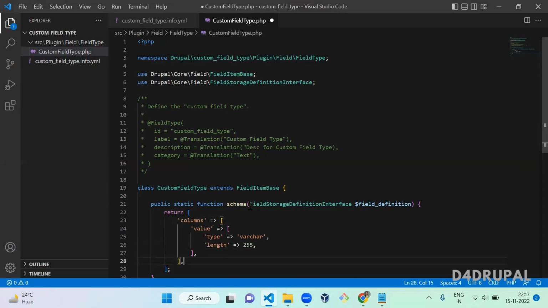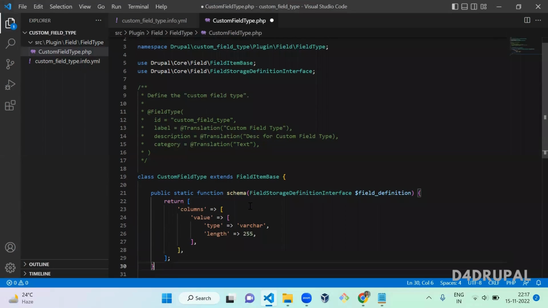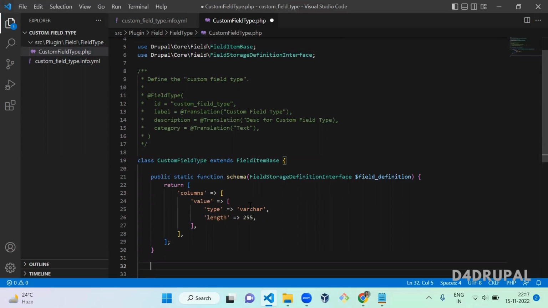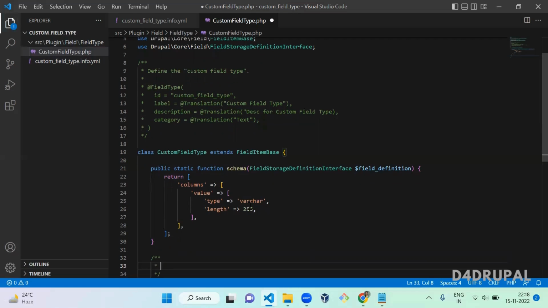So now we successfully created the schema function. Next the function is field storage. Here we mentioned the length of the field, right? Instead of giving 255 statically here, I want to make it configurable so that whenever the developer, site builder, or themer is creating a field, they can select how much length of the text they want. We can do that with the storage settings form.